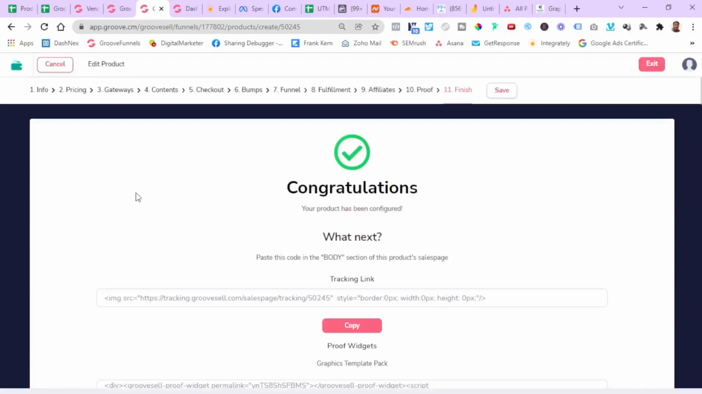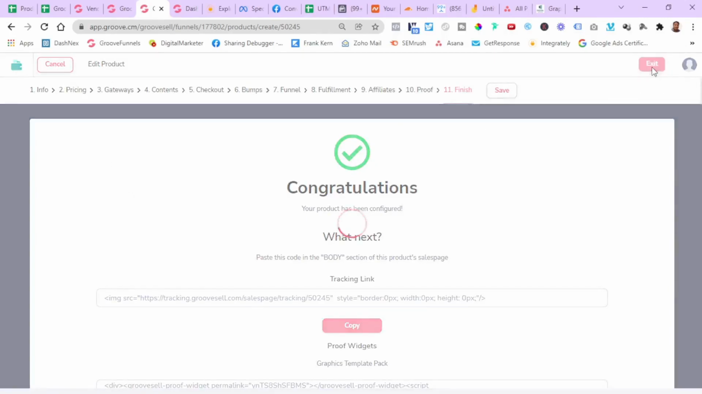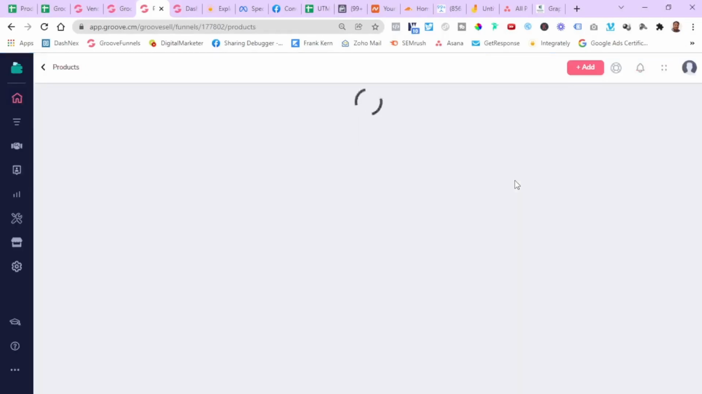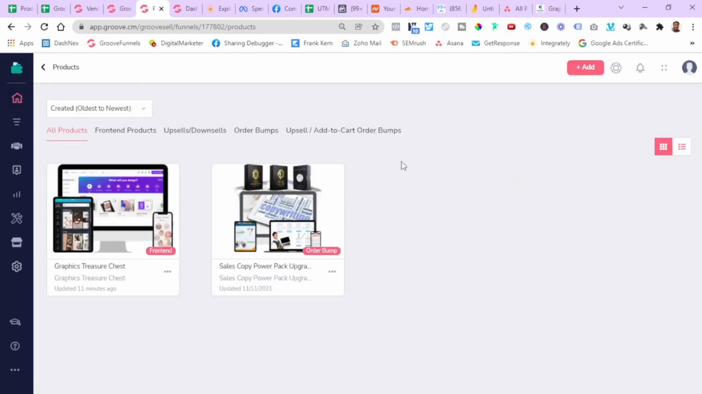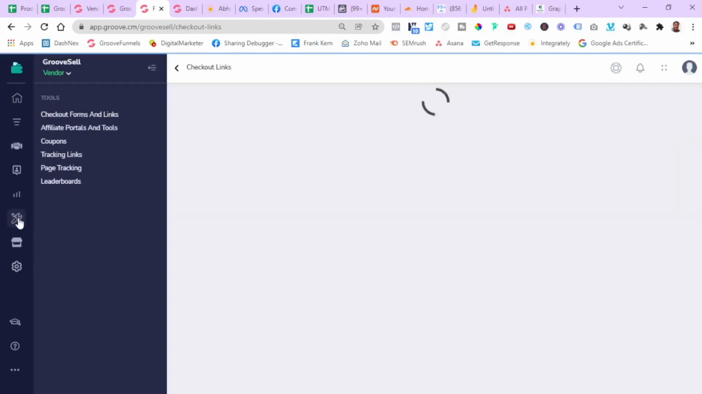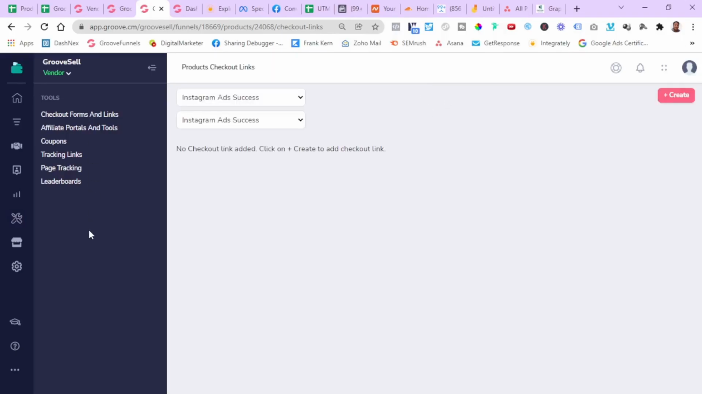And this is just part one. The next part is creating the checkout links. Okay. So what's important is the significance of those links is that you can use them even if you create your websites outside Groove. Click on the tools. You see here checkout forms and links. Okay. So we create one so you can go through the process.